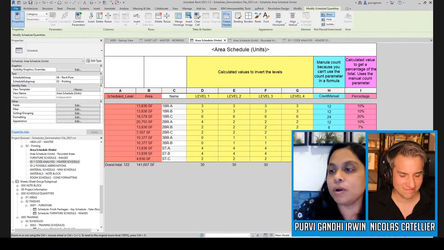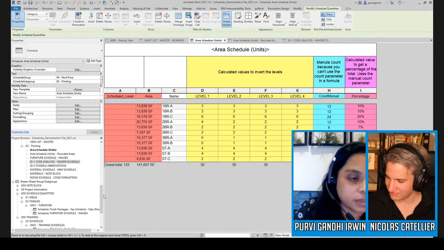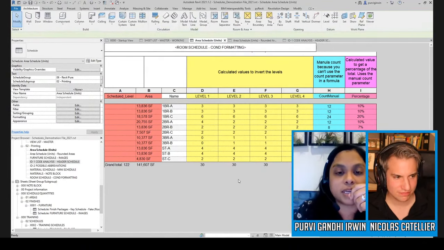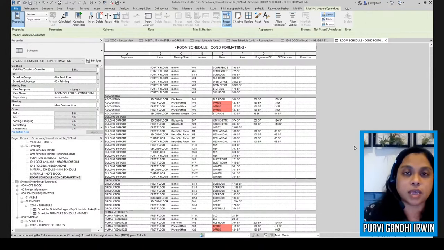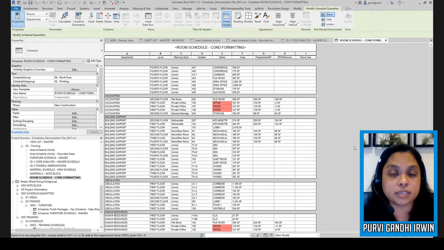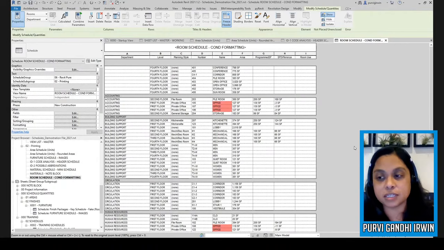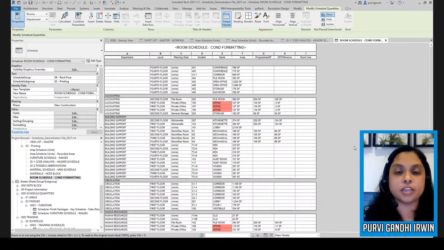So I want to start with conditional formatting, because I know that's something not a lot of people use, but it can be really useful. So here I have a room schedule. If you're planning out spaces and you're given a set of criteria by your client, like I need offices that are at least this big, and a conference room that's at least this big, with certain prescribed square footages for your different spaces, you can actually use your schedule to check that your spaces are meeting those minimum requirements. So that's what I've done here.